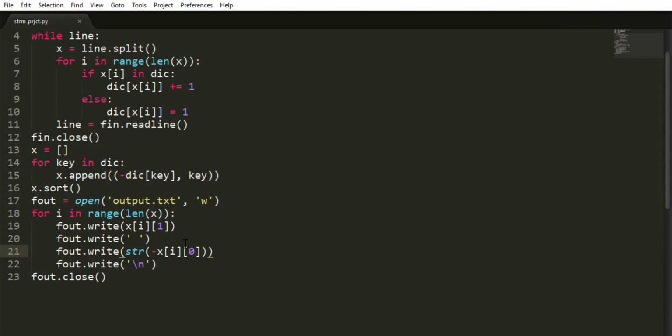Then we need to write the number of times the word is contained in the text. Remember that now we have the negative value, so now we have to make it normal back. And also we need to make its type string to be able to write it down. Otherwise there will be an error. That's the first element of the tuple, obviously. And then we need to write this to get to the next line. Then we're finished, so we can close the file.